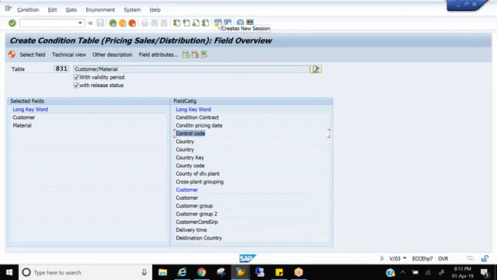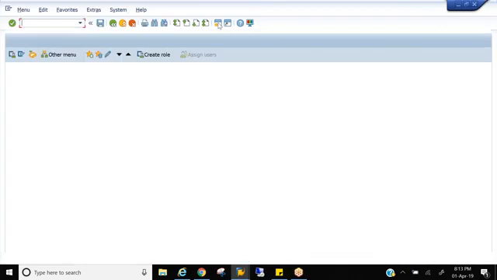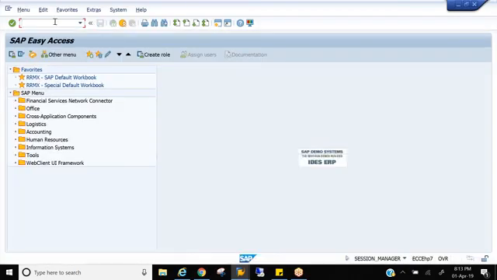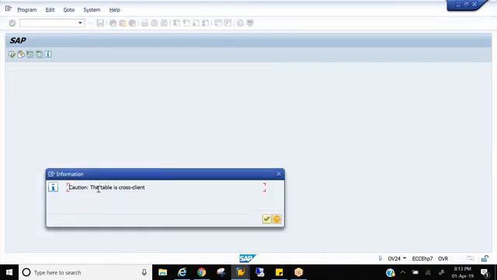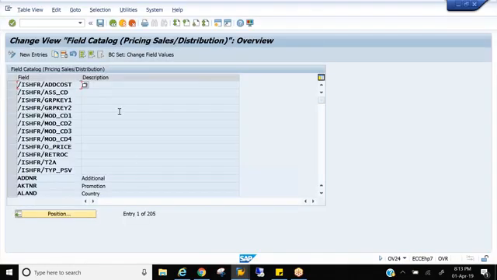You can go through the menu path which I showed earlier. In the condition table, you will see allowed fields, or else you can directly navigate to a T code called OV24. Okay, OV24. So go to OV24. You see the system says the table is cross client. Table access sequence or cross client. OV24. You see here, these are the fields.